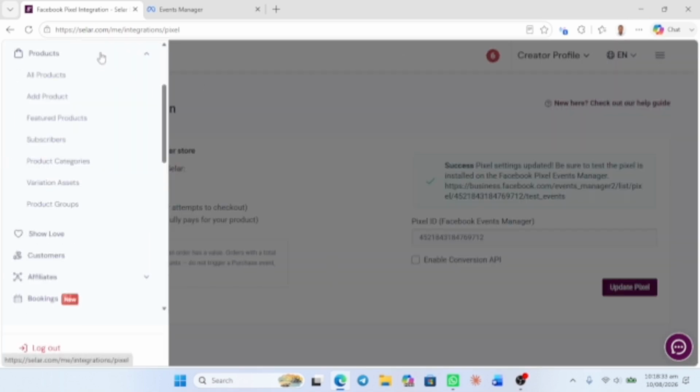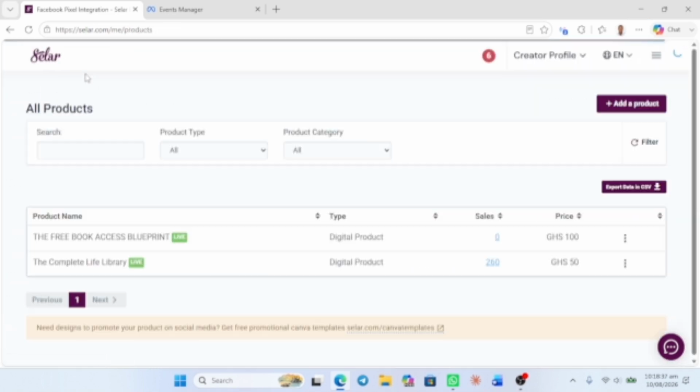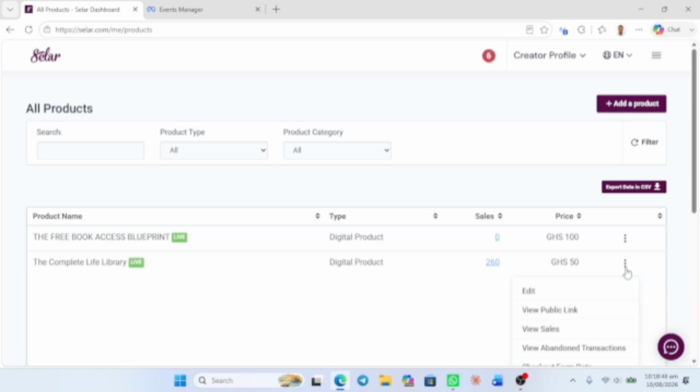When you go back to the product, we are going to select all products and take the link of the product that you want to promote. Remember, you can see that we have two products here. One, we have sold about 260 pieces of that product, and it's selling at an amount here, right? I don't want to mention it. Now we are going to view the public link.